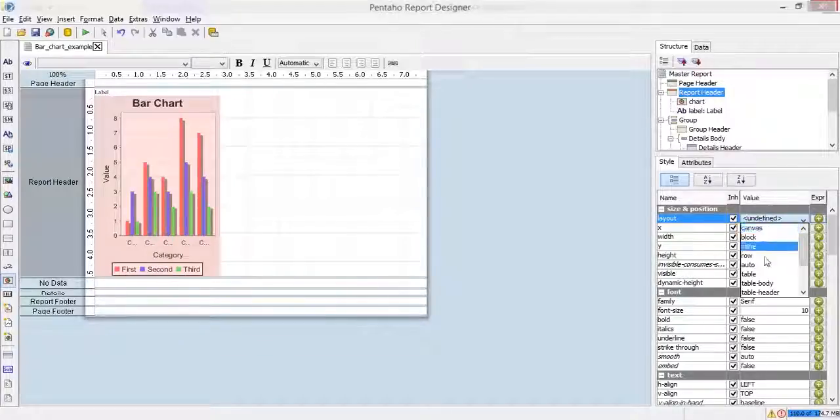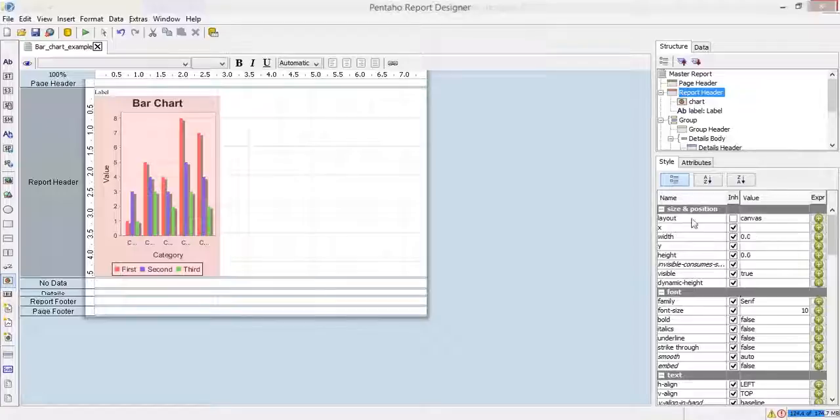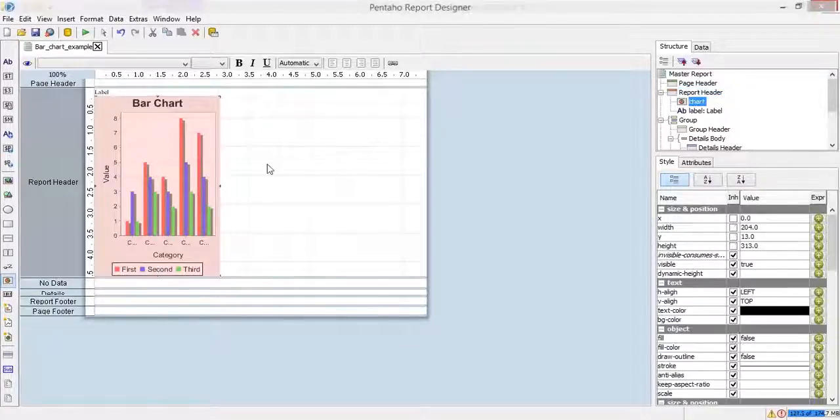By default, PRD supports 4 basic layouts: canvas, block, inline, and row. And there are advanced layouts, which are basically a combination of these 4. So understanding these 4 layouts is very important. Canvas layout is nothing but the default layout. Wherever you place this particular component, that's where it will appear.